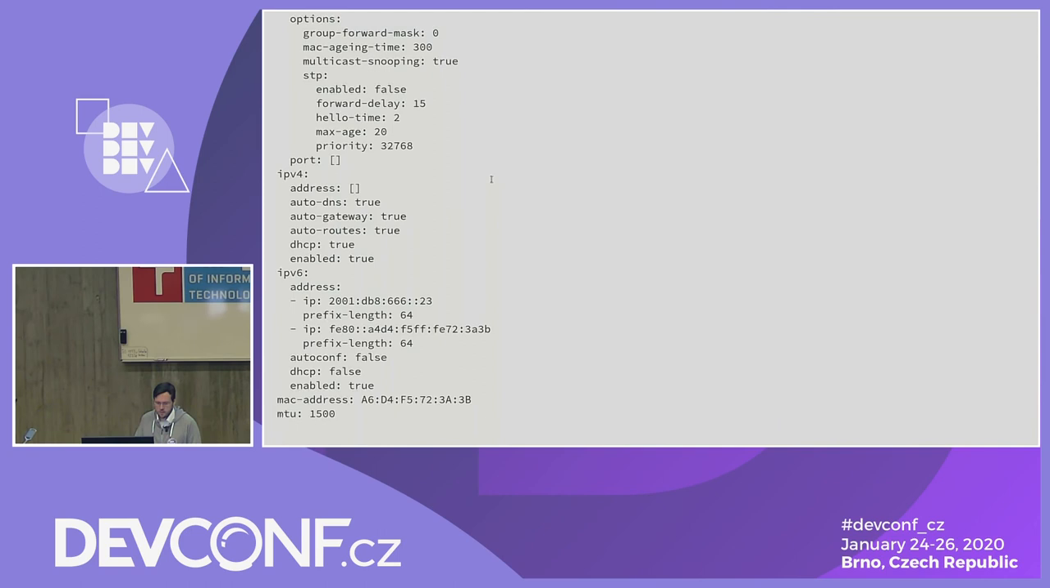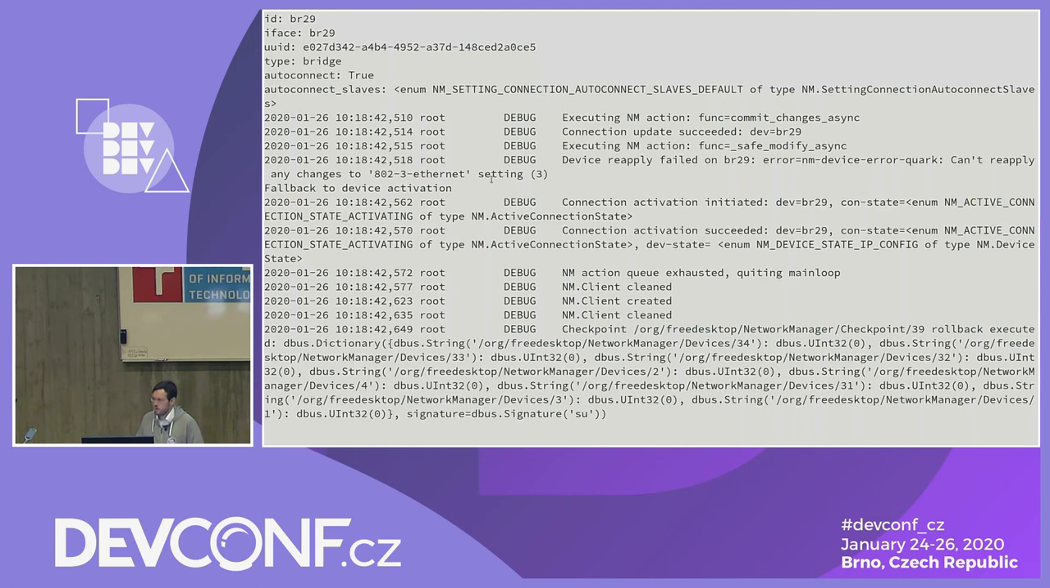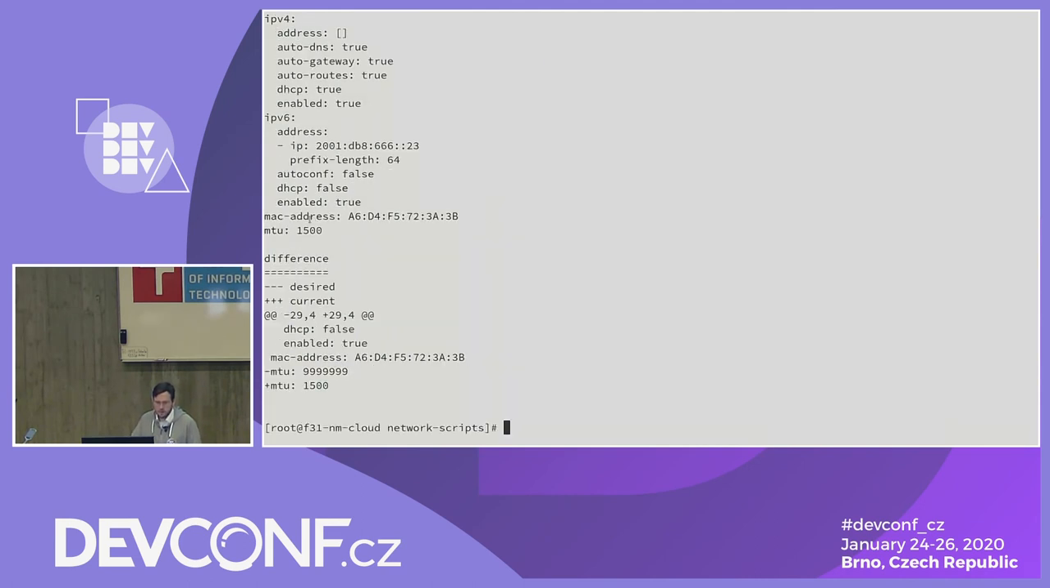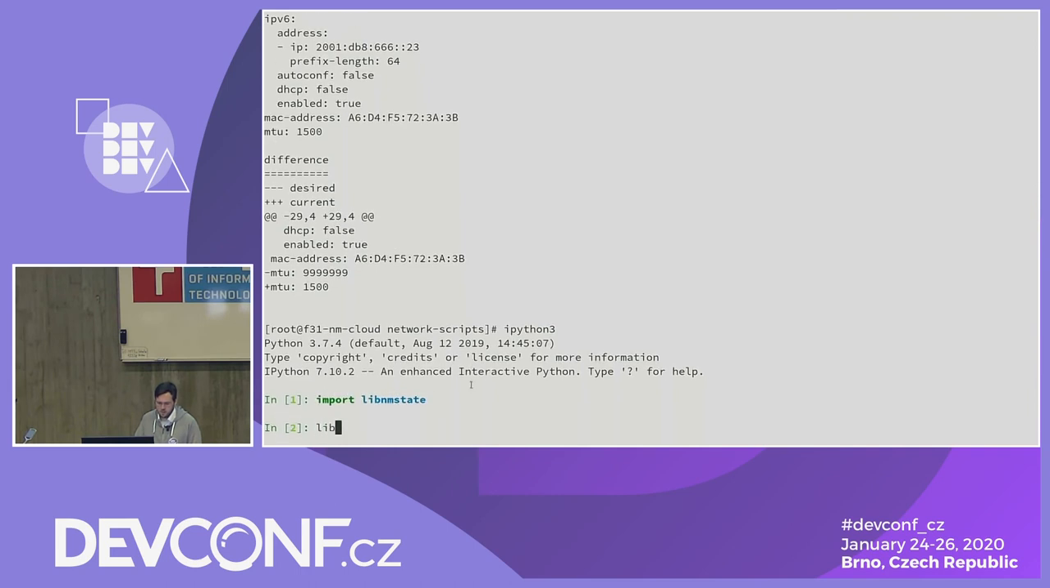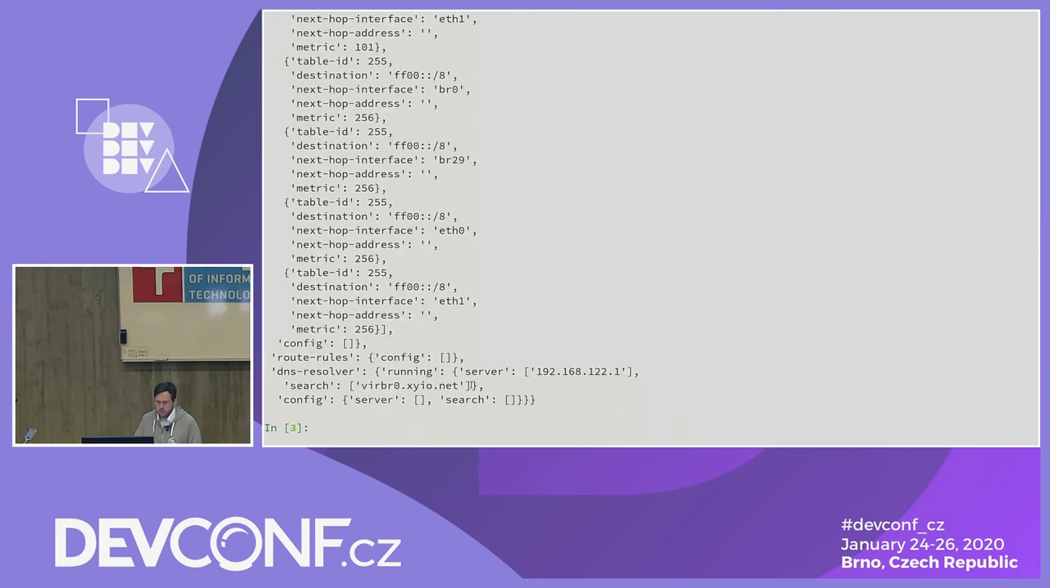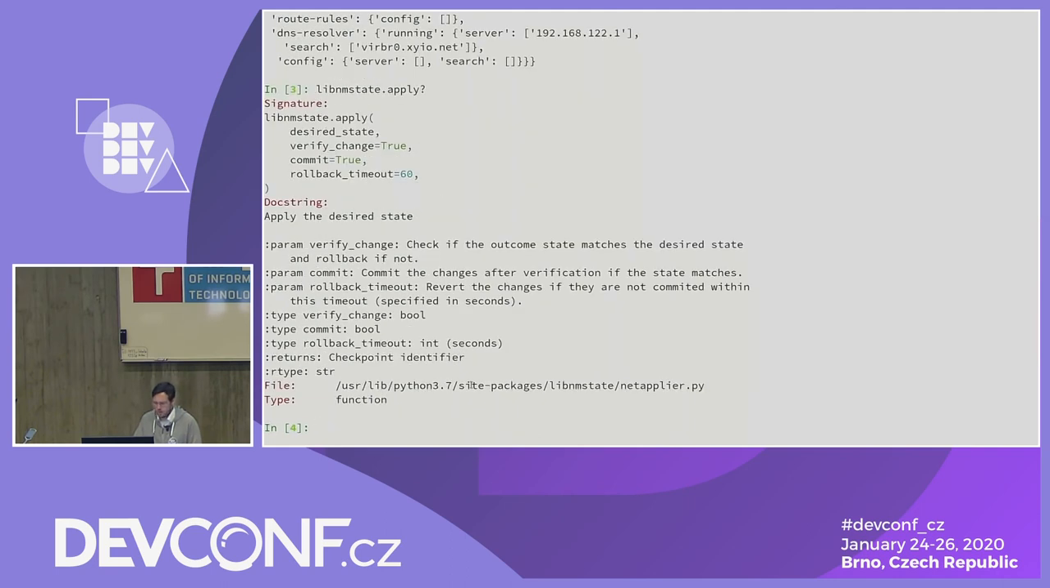And additionally, it also supports checking whether the runtime state after applying this matches the requested state and uses checkpoints and fallbacks. And for example, if I request something that it cannot really fulfill, like an MTU that's just too high, then you will get an error and it will fall back to the previous state and tell you what's wrong. And you can, of course, since it's Python, also use it with any other tool. So for example, show it, and then if you have the configuration, you could use libnmstate.apply.